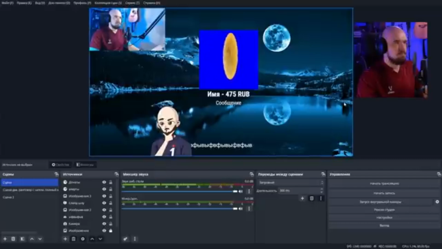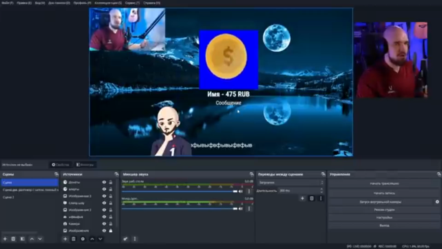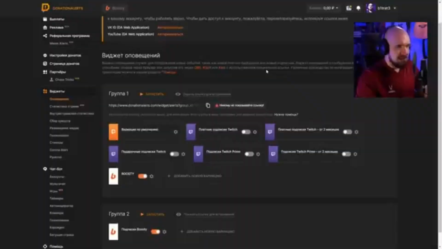The message. Here is such an alert. If someone sends you 475 rubles and some kind of message, it will still be read. Everything is amazing, everything is great. But where can people send you this donation? Where to actually pay, where to put the money?